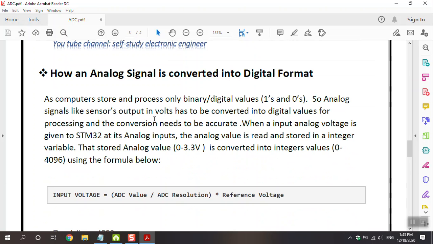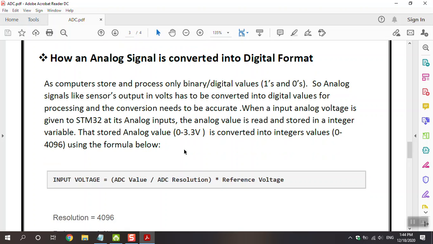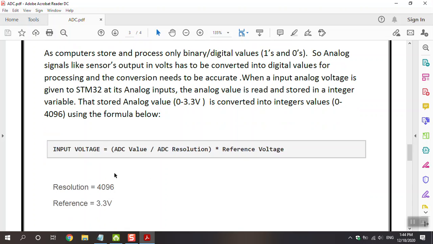How an analog signal is converted into digital format. As you know, the computer's digital value is either 1 or 0. So for processing, the conversion needs to be accurate. When an analog voltage is given as input to the STM32, the voltage varies between 0 and 3.3. As you can see, this is the formula. We can change analog to binary. This is the ADC value.